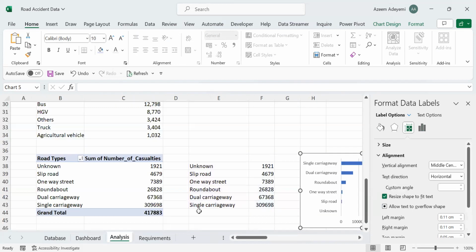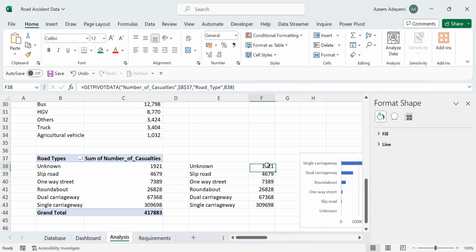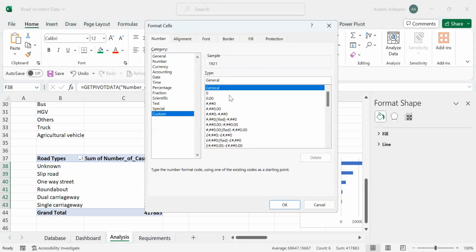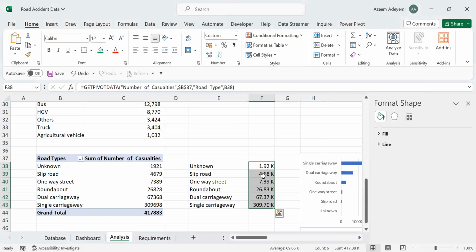So I'll go back to my analysis. What I want to do is format this value here. I can right click on this or press Ctrl+1. So I'll go to the format cells option here. Then I'll go to custom here. And what we want is 2 decimal places, and it should show the value in thousands, which is K, to represent this. So I'll click on this one and I'll put a comma to this and type K. Yeah. So it's going to change all those values. You can see now I have this as 1.92K, this 4.68 thousand, 7.39 thousand.